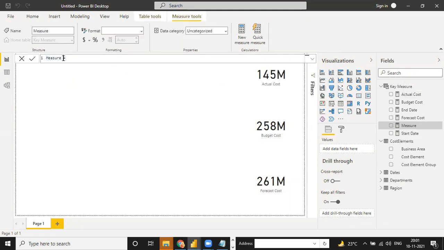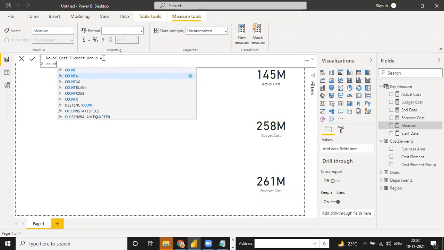and there are multiple options you can choose. I write it here as number of cost element group, and there are many options. See, there is count, count rows, and distinct count. These three functions you can use: count, count rows, and distinct count.